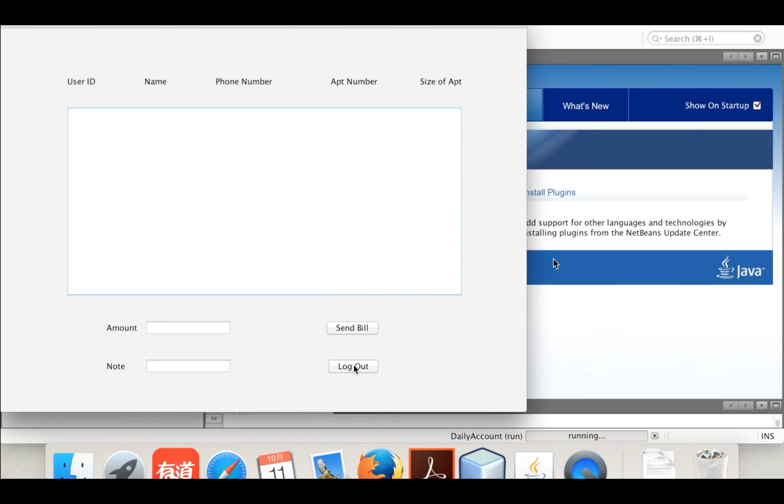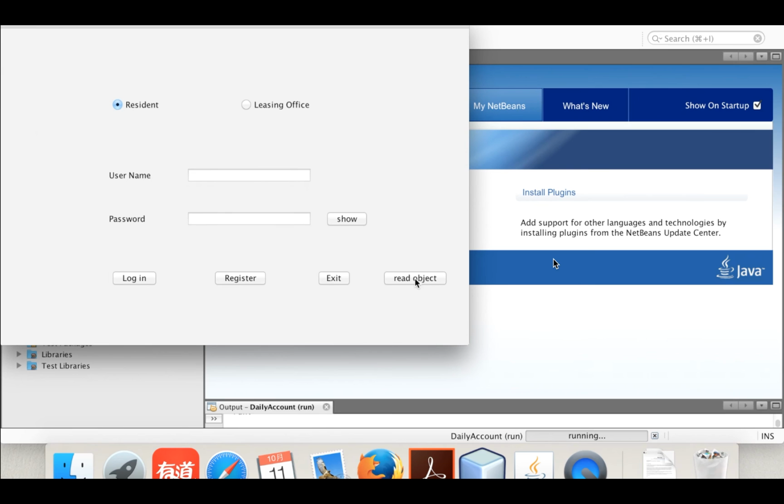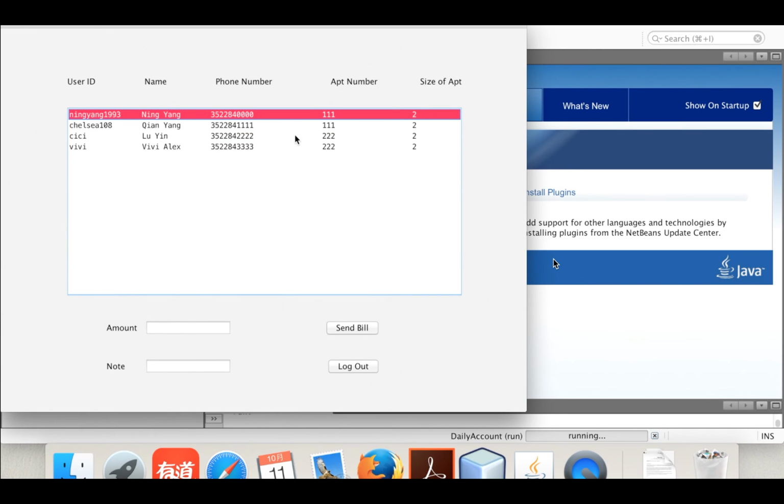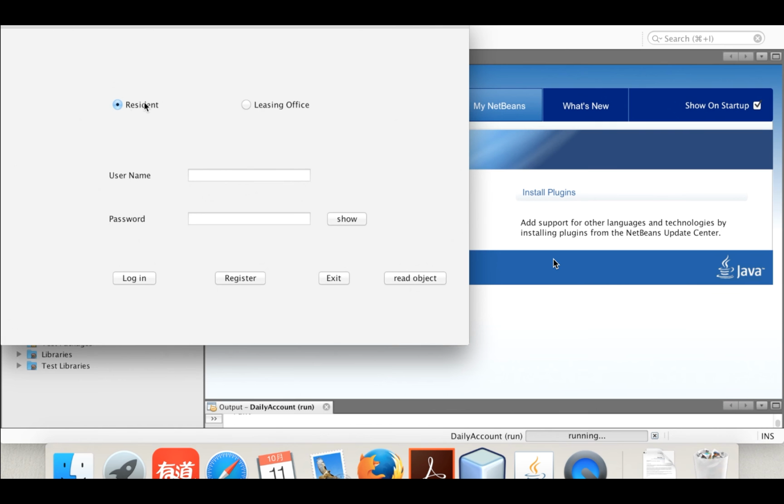So we can log out and click Read Object button. Now let's log in again to see the change. Here you can see there are 4 users in this system, and based on the users in the same apartment, the size of apartment is automatically calculated.